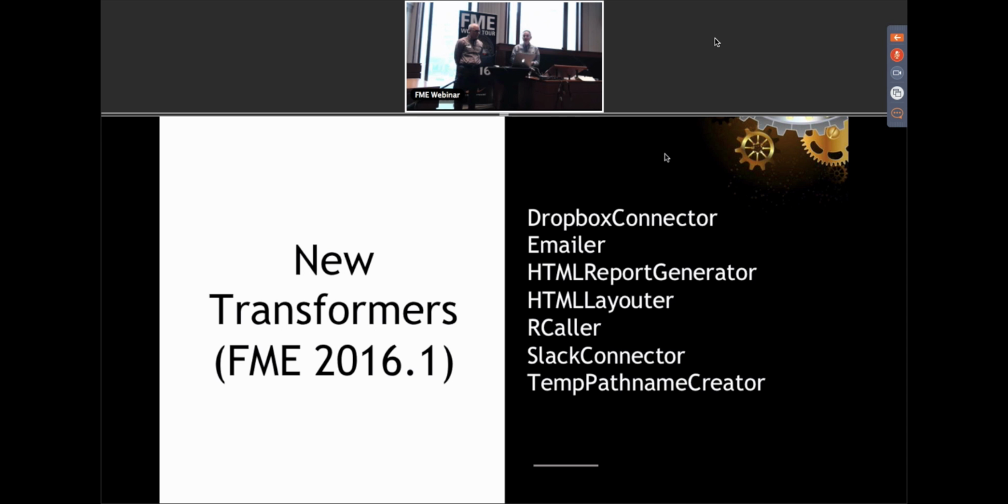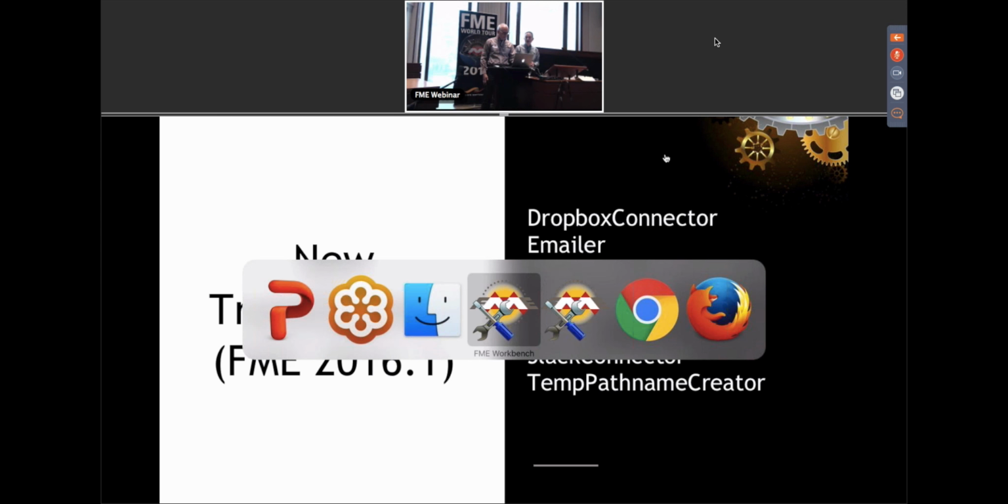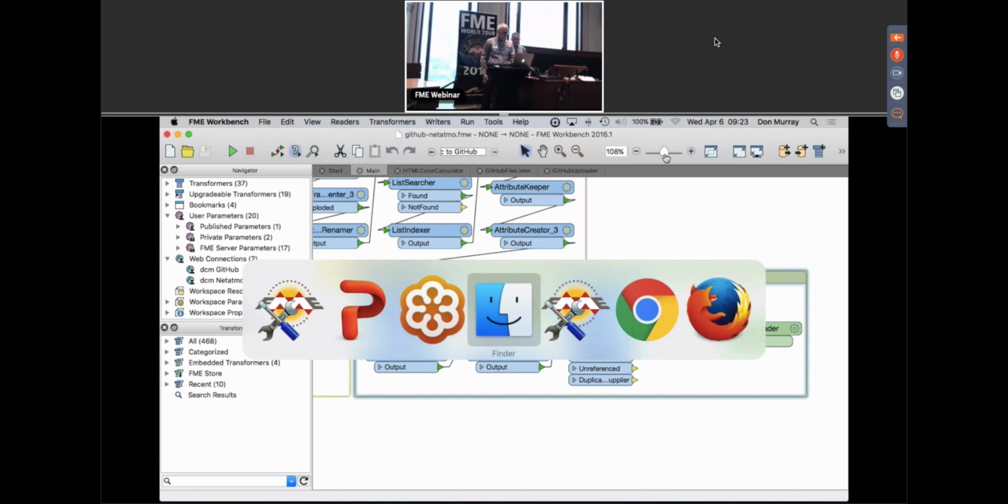But in terms of integration with the outside world, one of the key things this time around was the R transformer. That's right, R. Just in time for Talk Like a Pirate Day. So where is that R transformer? There it is, right there.